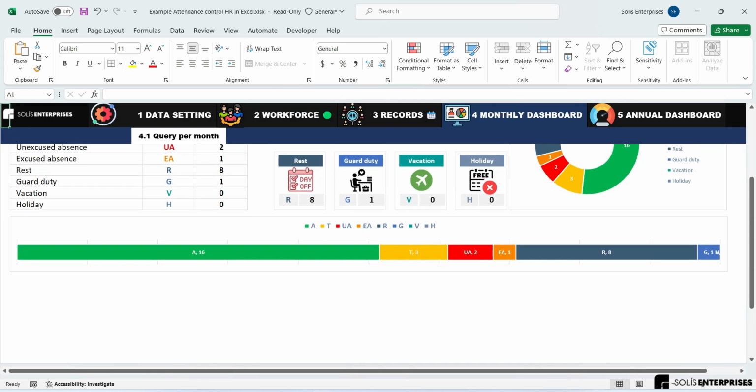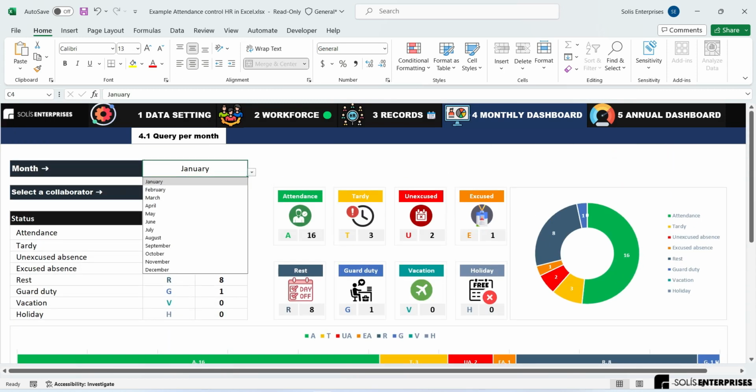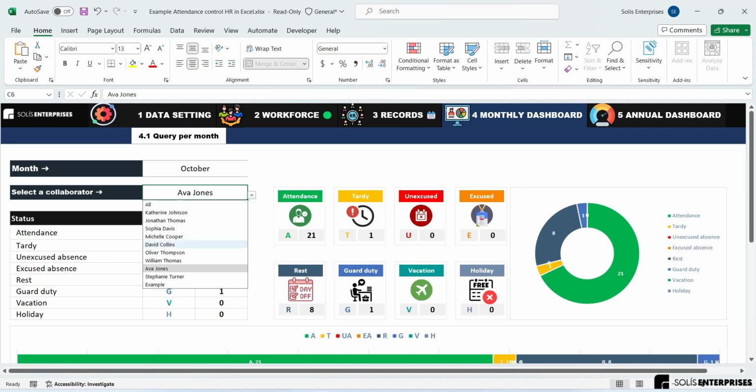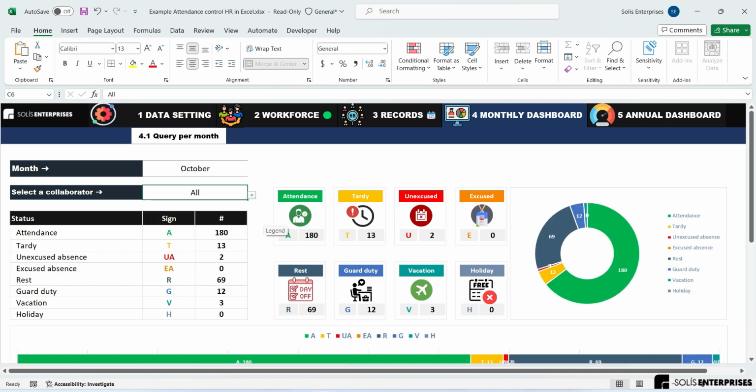Monthly dashboard. This attendance Excel template includes a monthly dashboard that allows you to view each employee's indicators on a monthly basis. You can get detailed information on attendance, lateness, absences, breaks, and more all in one place, in a visual and easy-to-understand format.